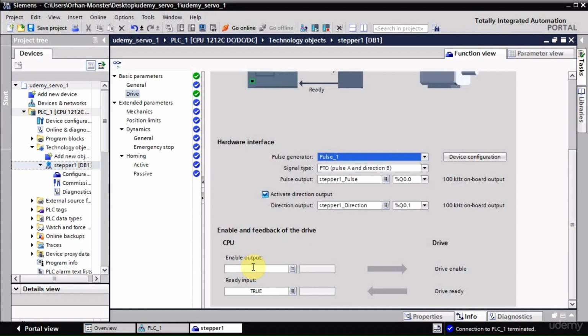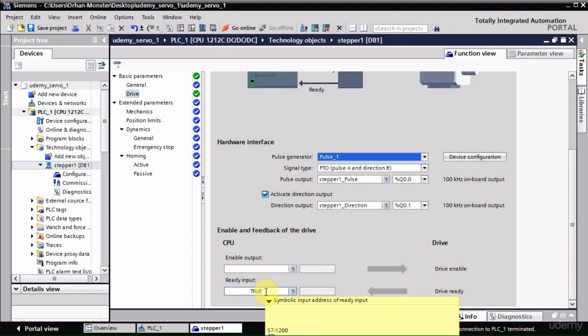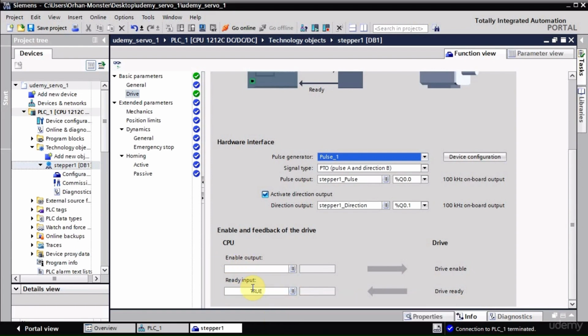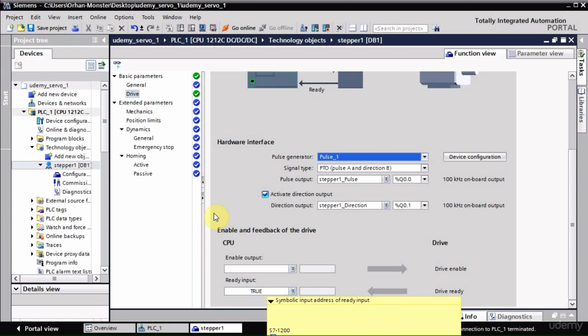And here you can see the enable output. I will not use this signal now. I must tell you something about this enable output afterwards. And this ready input: if our servo motor or step motor has a ready input, we can use it. When our servo or step motor is ready, it can send a signal, and we can take the signal to use in our program.